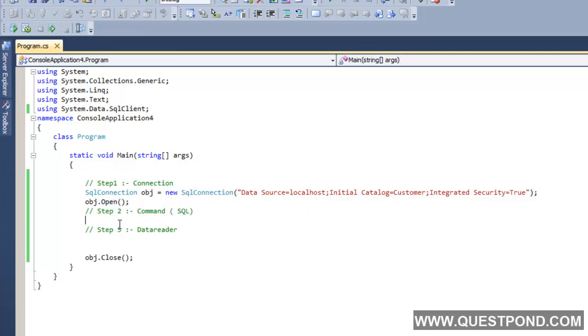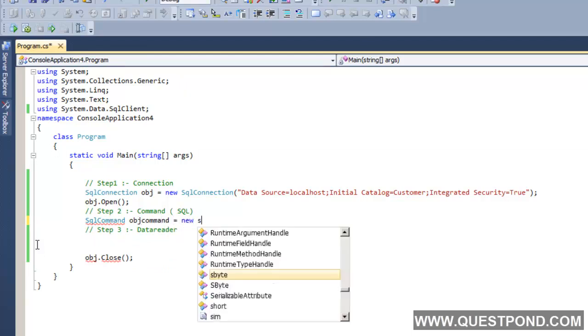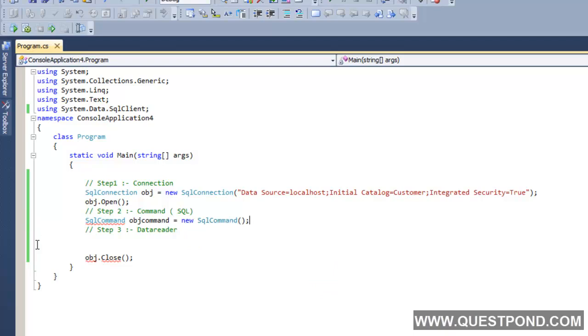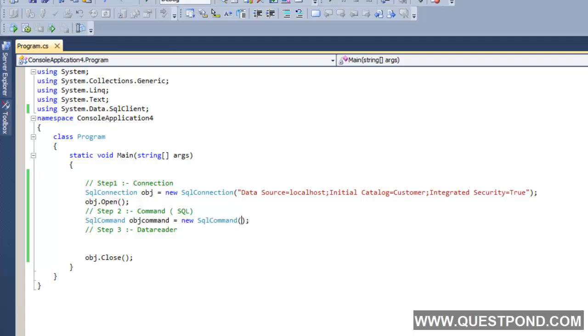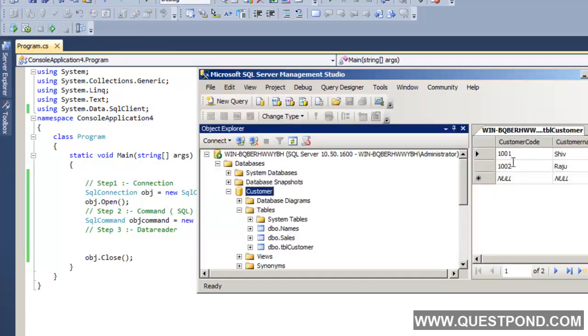Now the next thing is we need to create a command object. We need to provide the SQL statement by which we can fetch the data. Now, in order to create the command object, we need to say here SqlCommand objCommand equal to new SqlCommand. As I've already said in the previous part of the video, the SQL command or the command object has the necessary SQL which we're going to fire on the data source. So currently what we want to do is fetch these records from the tblCustomer table, right? So our SQL statement will be select star from tblCustomer, right?